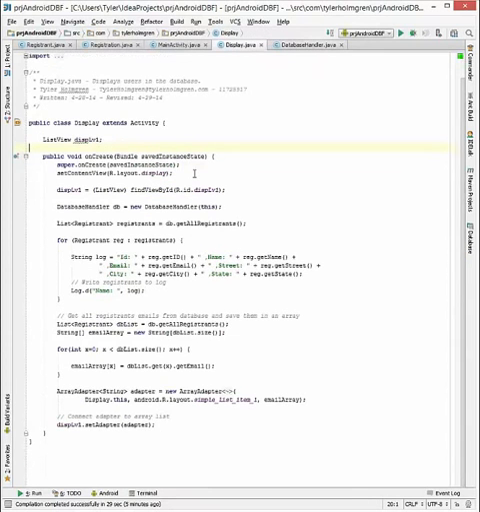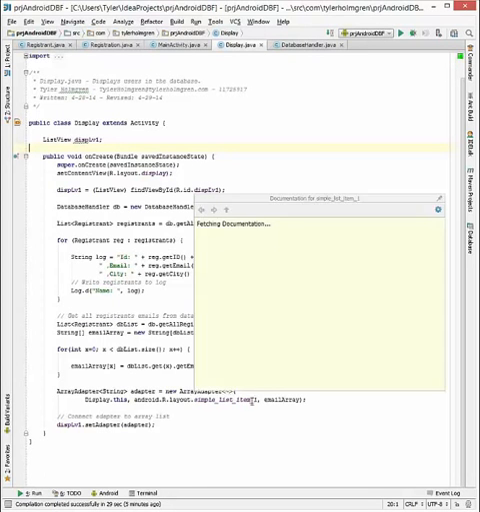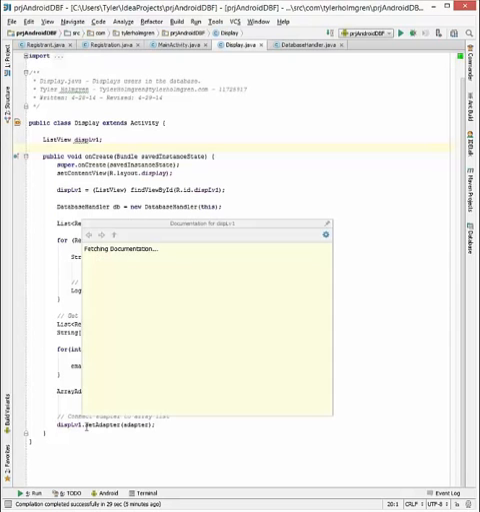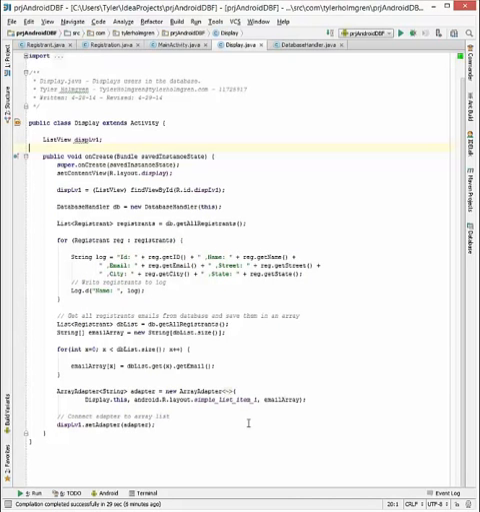And here is my display class. This is the class that I showed you that had the list view in it that displays all of the database entries with their emails. And right here you can see I have the array adapter, and that's just converting the array I made that holds the emails, and then I'm inputting that into the list view.